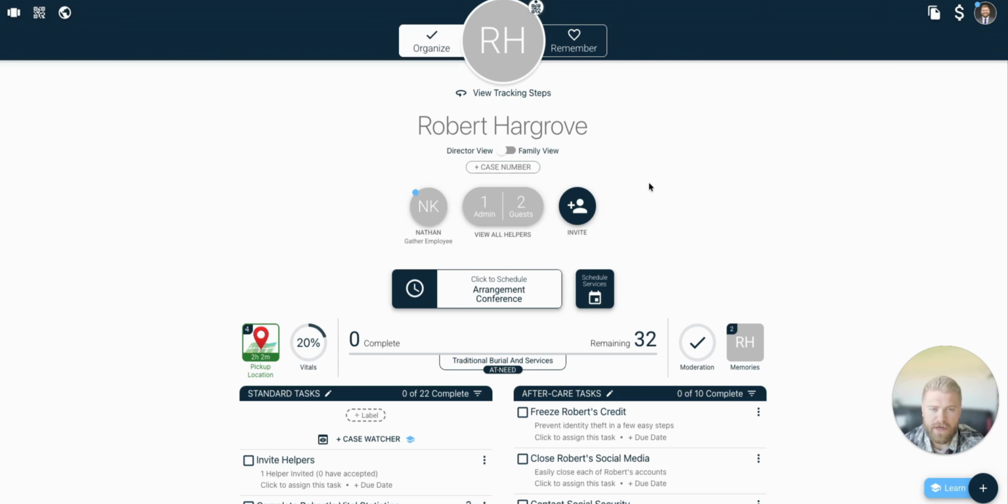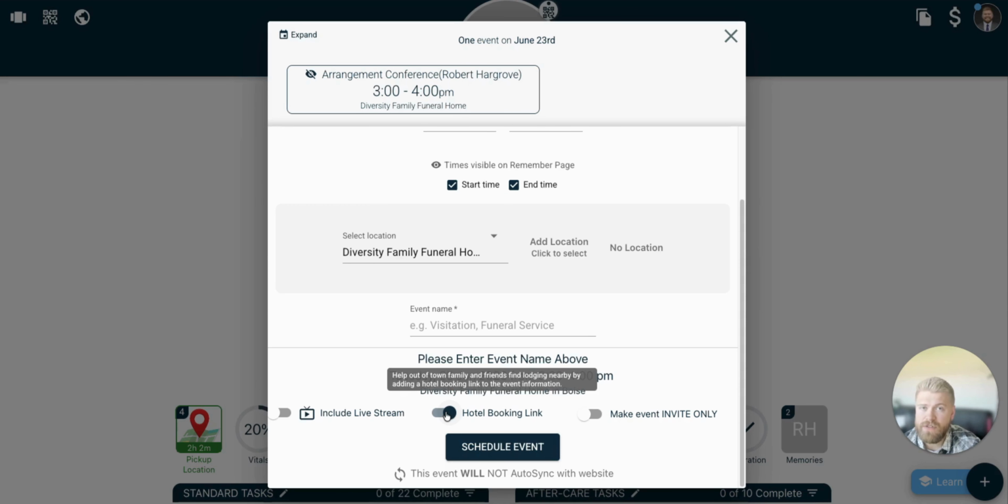So, from the Organize page, with this feature now activated for your account, when your team is going to schedule a public facing event for a particular case, you'll now have the ability to select and enable a toggle called Hotel Booking Link. And what this will do is include a direct link to a hotel booking page where, again, out of town family and friends can search for any nearby hotels and lodging that's going to be available when trying to plan for the loved one's funeral service.